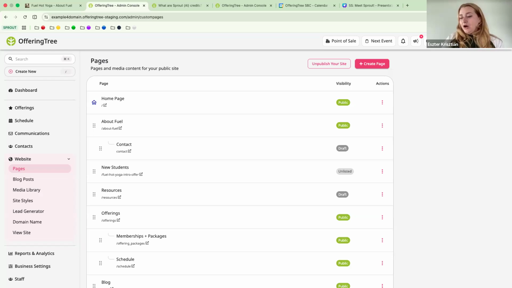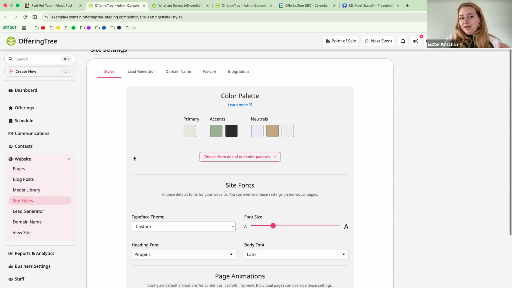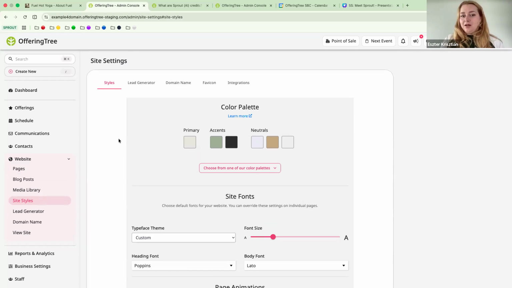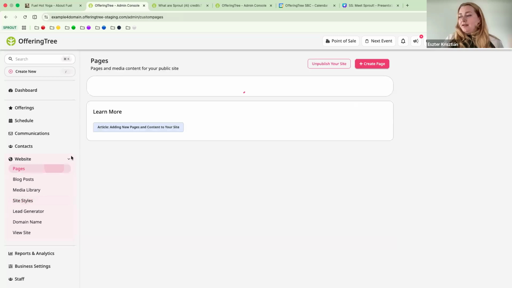As for your branding, you can always update this within your site settings, which is the site styles. Here you can add your branding colors, your theme and your fonts as well. I believe we use all of the Google Suite fonts. If you ever need one that is not on the list, you can reach out to support and they can help you. Okay, let's jump into it.